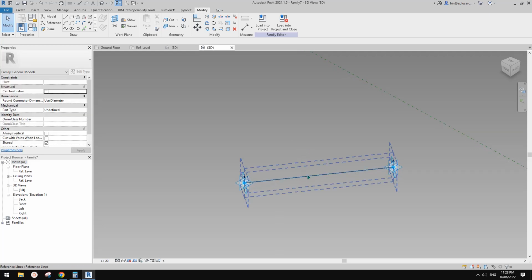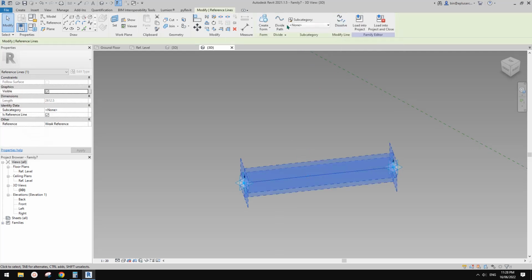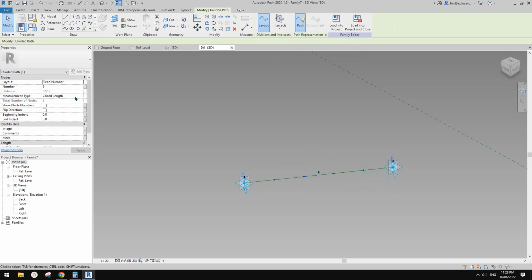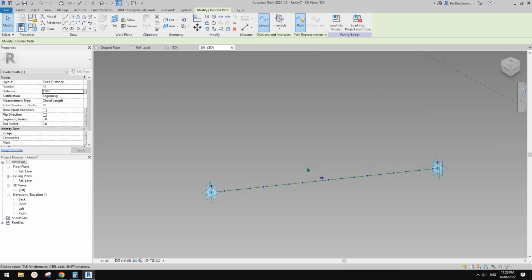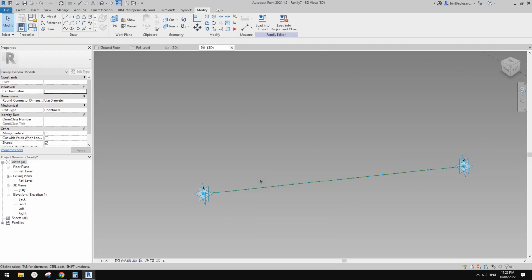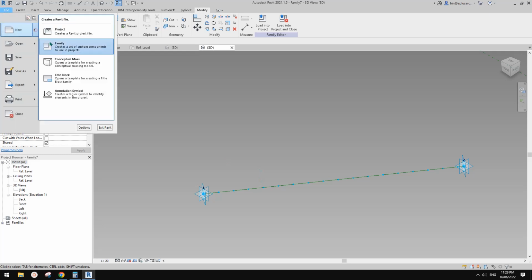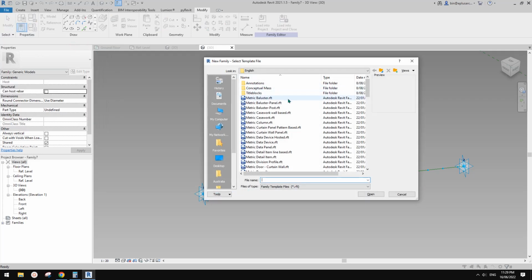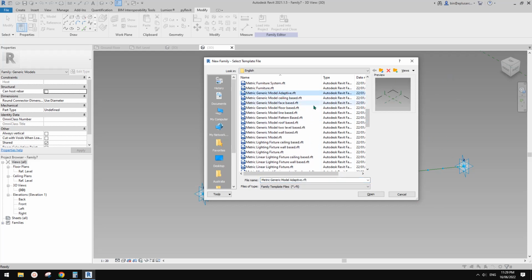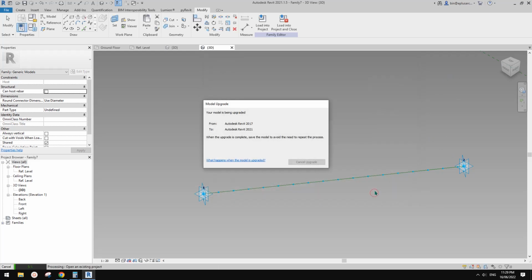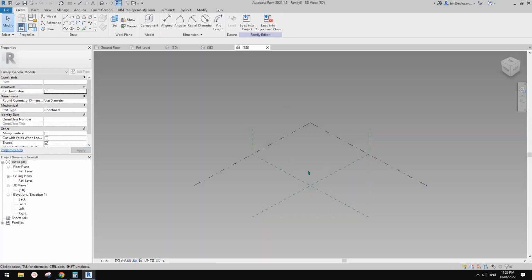So next one is we just need to click on divide path, and then instead of using fixed number, change this to fixed distance. So I'll just type in 150 for now. So you'll see we have 18. Okay, and then we need to create an adaptive pattern. Okay, so generic model adaptive, because we need to place it onto those nodes.